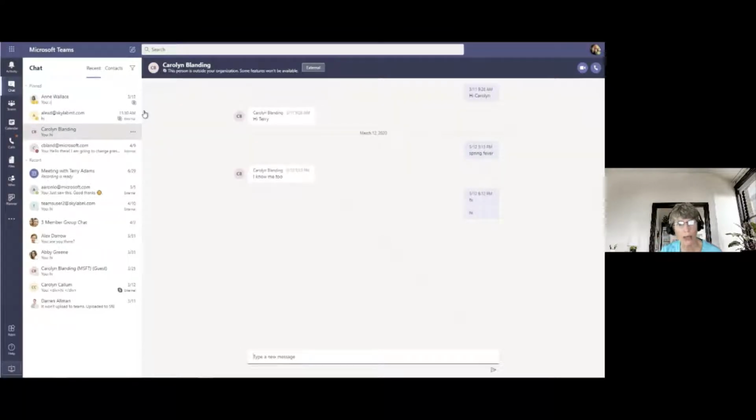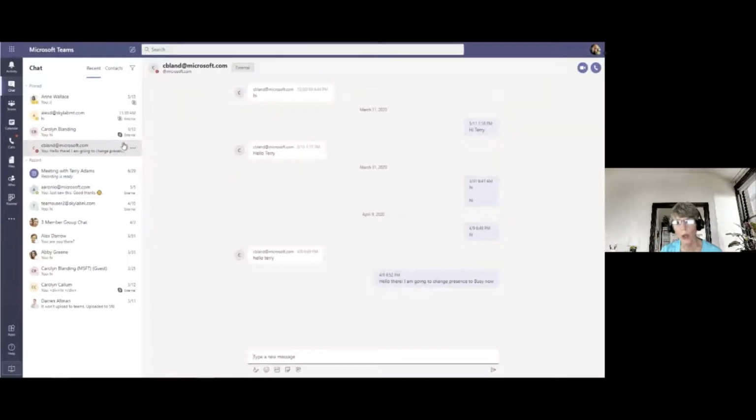The next thread is a Skype for consumer thread, and you'll notice the white S background. That's a Skype consumer thread. That will also be interop. We only do native threads with consumer users if they're using the Teams for Life client. And then finally, we have a native thread with an external user. This is a Teams native thread.